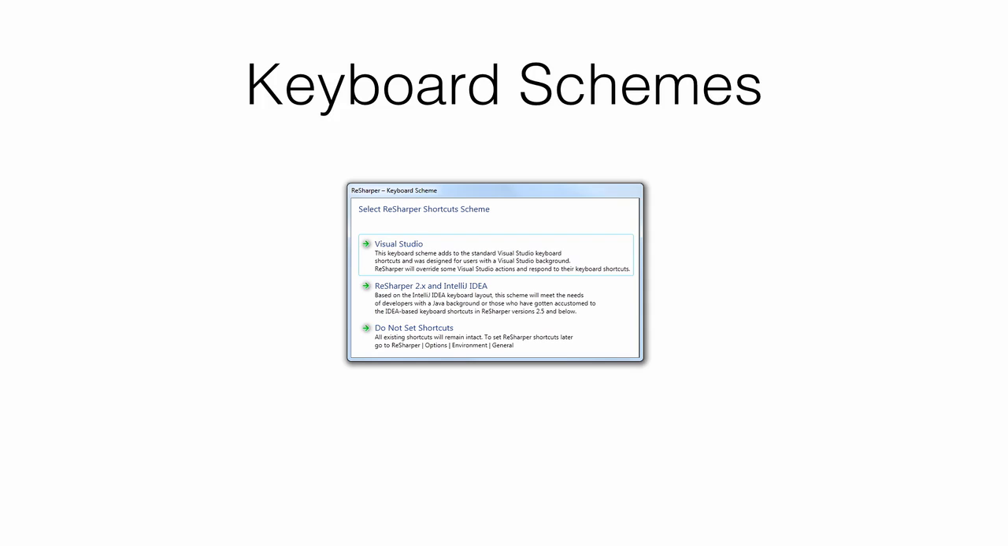When you start Visual Studio the first time after installing ReSharper, you're going to get a dialog box like this. Here ReSharper is asking you what keyboard scheme you would like to use for shortcuts. There are two keyboard schemes, Visual Studio and IntelliJ IDEA. The IntelliJ IDEA keyboard scheme suits developers who have used IntelliJ IDEA for writing Java code. So the shortcuts are the same.